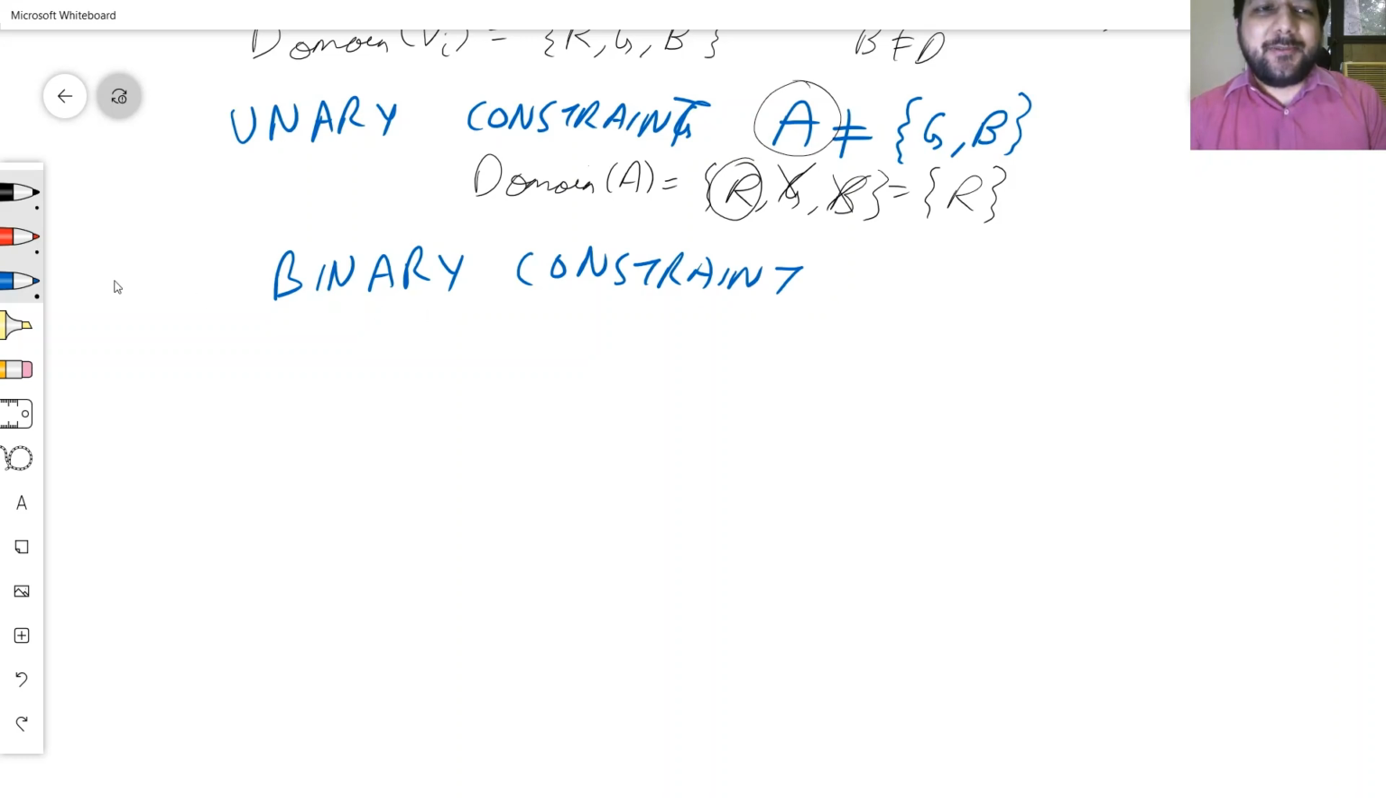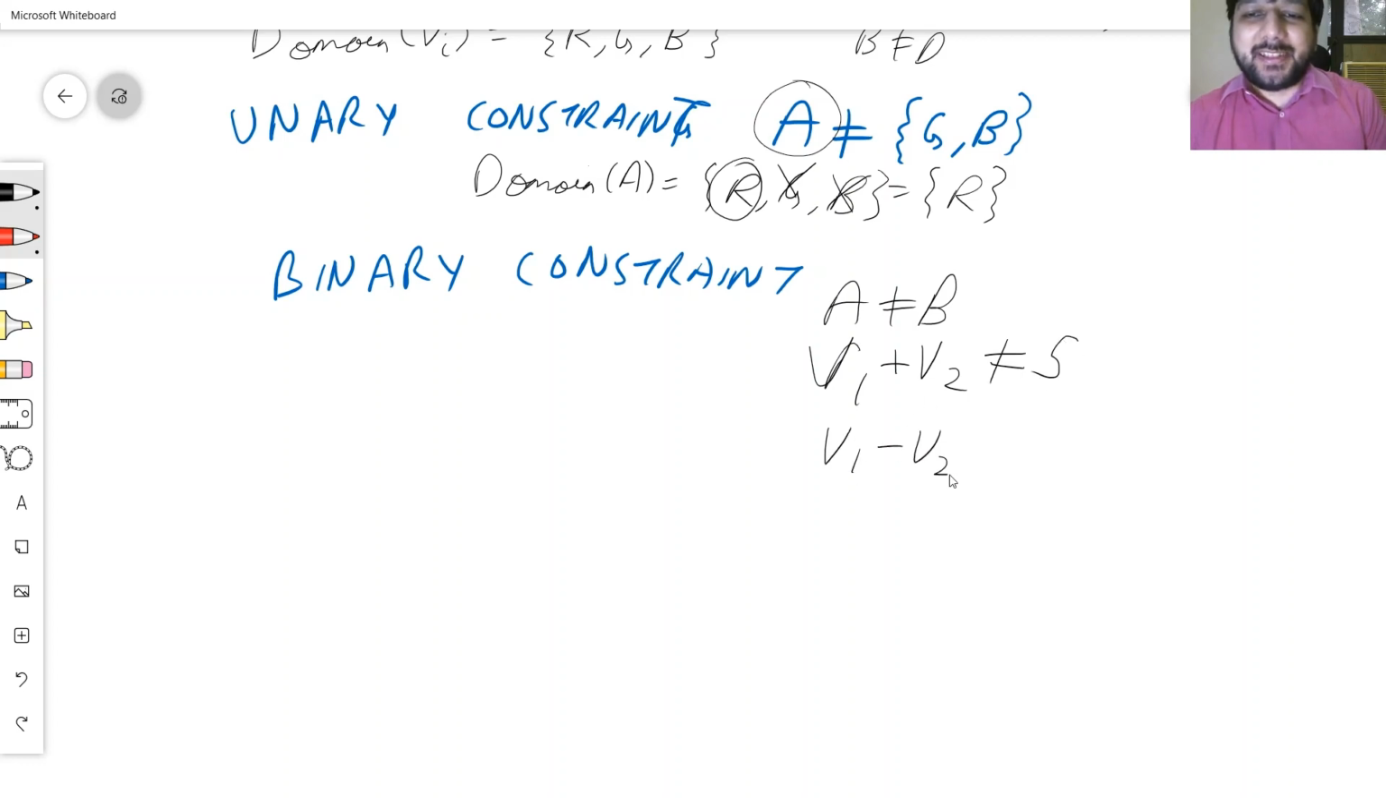So a binary constraint is a constraint on two values. So A cannot be B, or V1 plus V2 cannot be 5, or V1 minus V2 cannot be plus or minus 1. These are all binary constraints. It's a constraint between two variables. Most of the constraints that we've looked at were binary constraints.